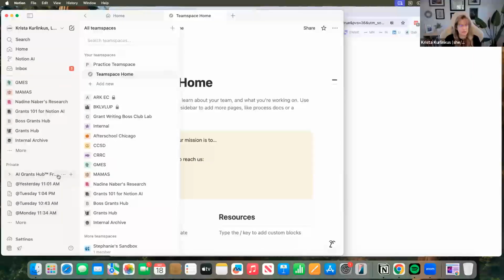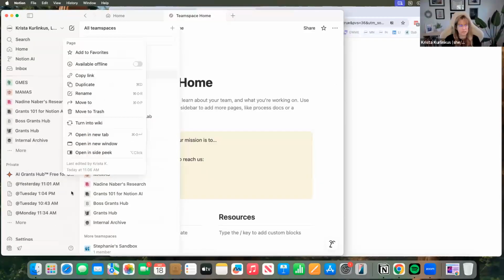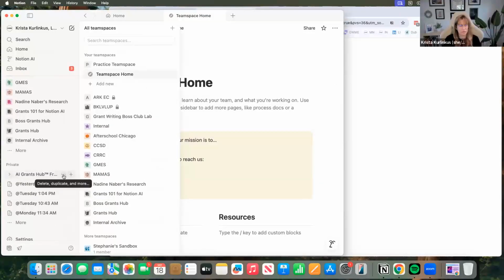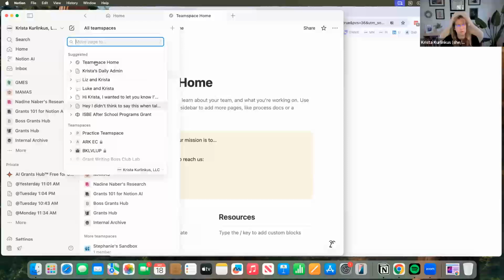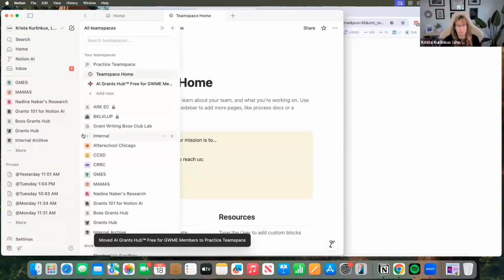Now I'm going to take the hub template, click those three buttons or three dots. When you hover over it, it says delete, duplicate, and more. And I'm going to put move to practice team space.